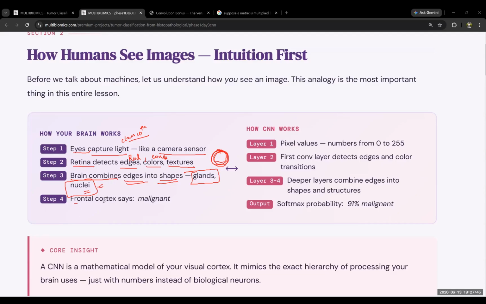Next, step 4, your frontal cortex. Now you have understood the image, you have to do reasoning. The reasoning part is done by your frontal cortex. The frontal cortex is not fully developed until the age of 25. Please understand this. So you cannot make much wiser decisions until you reach the age of 25. Just an information I wanted to give.